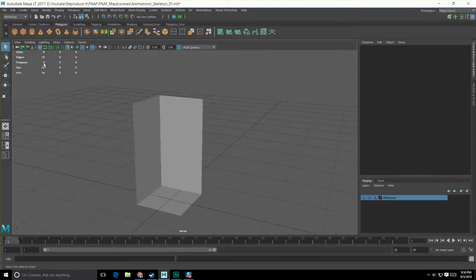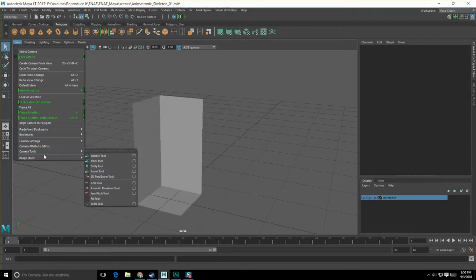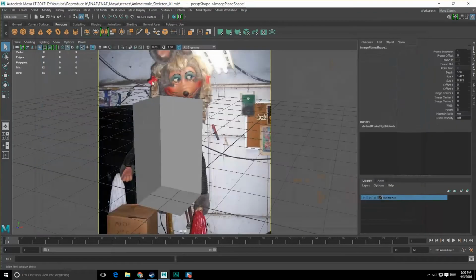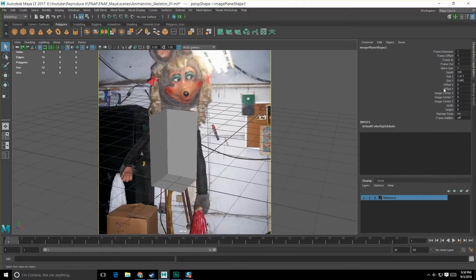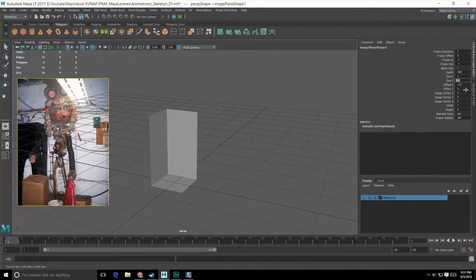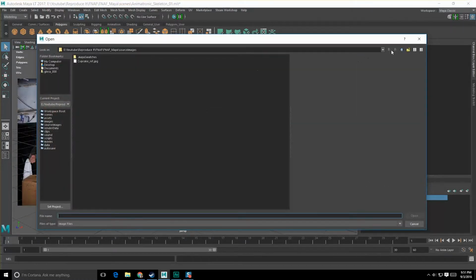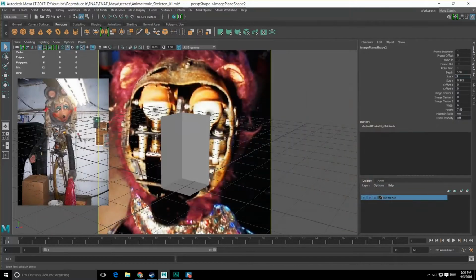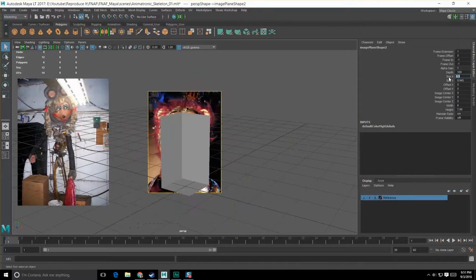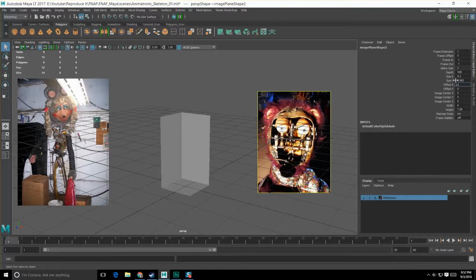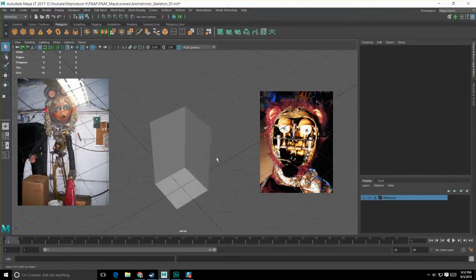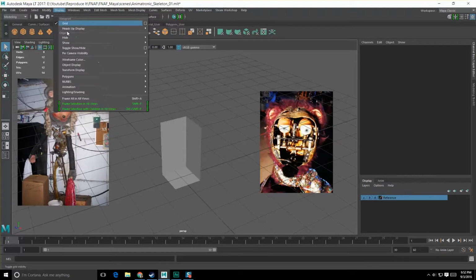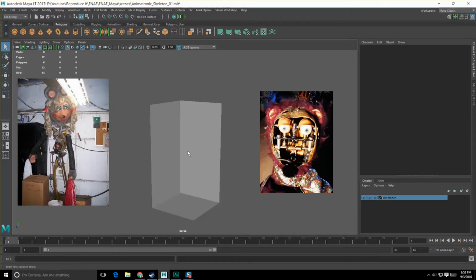Okay, so now we've got some reference imagery. Let's bring it in. View, image plane, import image. I like that one. That one's a nice one. Let's move this off, though. All right, let's see how that helps me out. Let's get rid of the grid. Display, grid. There we go. Let's try to do this.